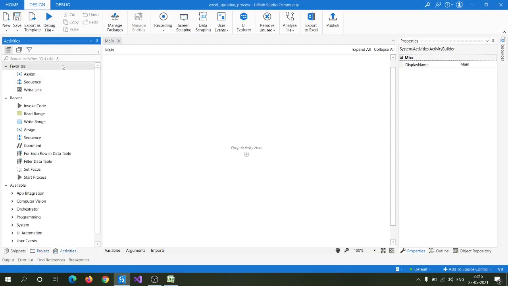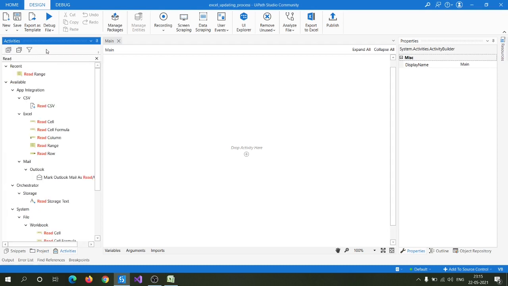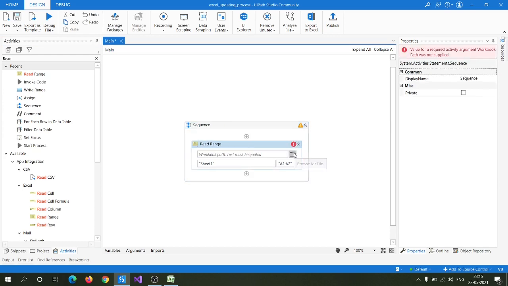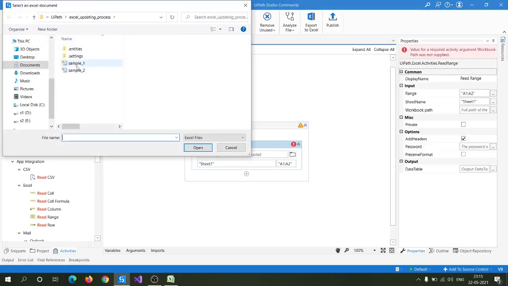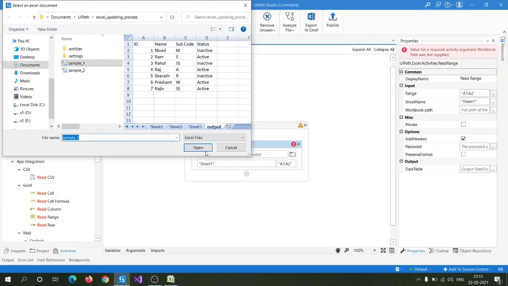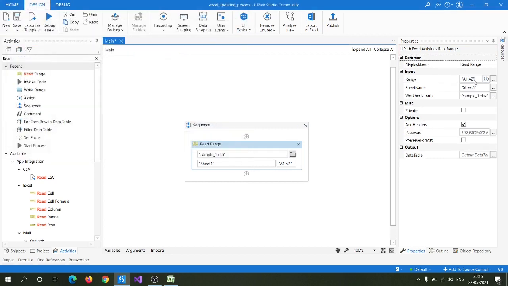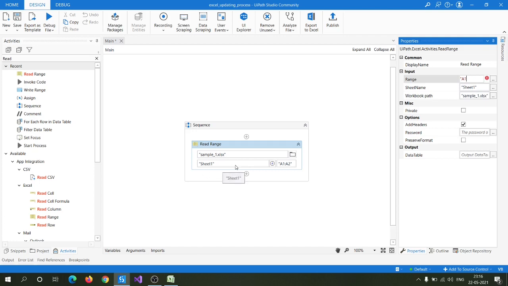First let me read the Excel file into the data table variable. For that we can use the read range activity. Now we can specify the Excel path. Here the sheet name is Sheet1 itself, because that is where our input data is present. Let me leave the range empty. Now let me specify the data table variable. The data table variable is dt1.